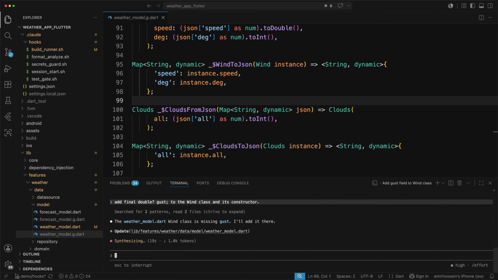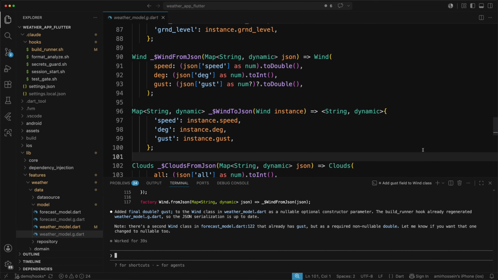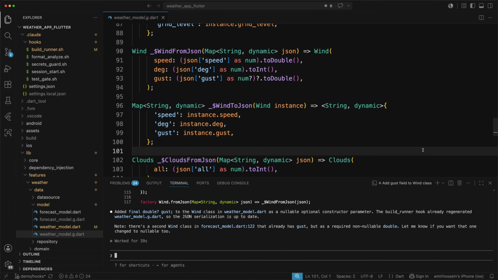It edits the file, the hook catches it, runs build_runner for me, and weather_model.g.dart regenerates with gusts wired into the fromJson and the toJson. I never typed a command. No stale codegen. No why won't it compile 10 minutes later. Codegen stays honest, but the agent still wants to call it done before it is.